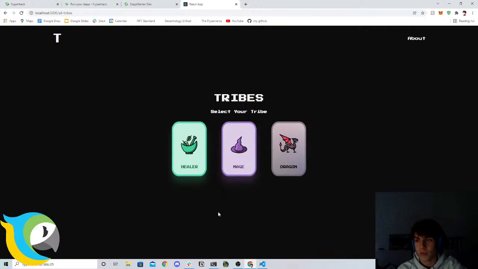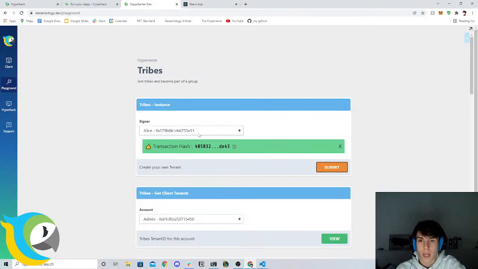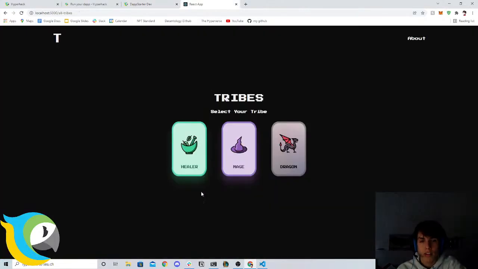So you can imagine if we scale this to a scenario where there's a Tribes contract and millions of people want to use it without writing any smart contract code, they could use this Tribes module and just have their own state. I could click Jacob here and I could have my own tribes if I wanted to. So that's the beauty of the Hyperverse.